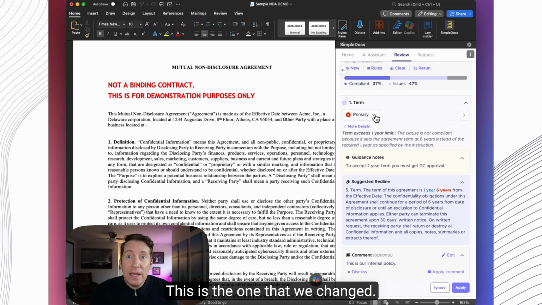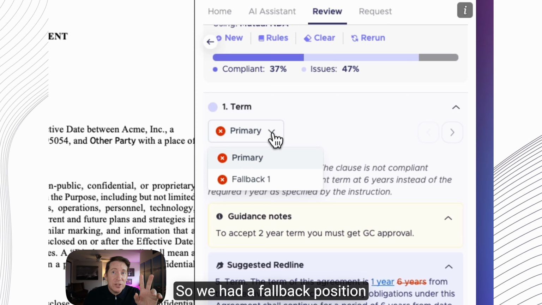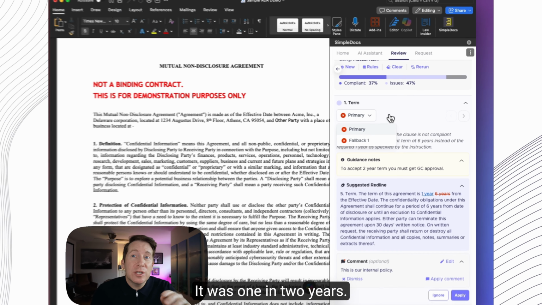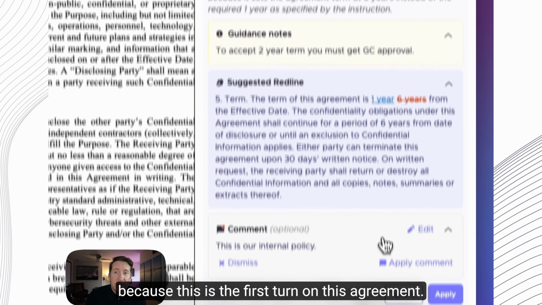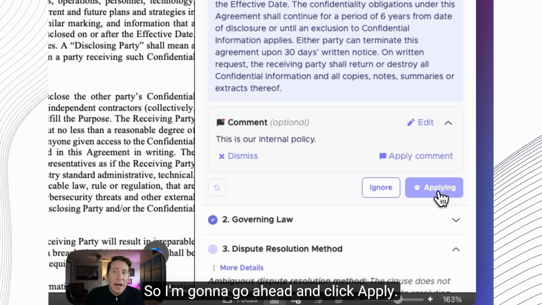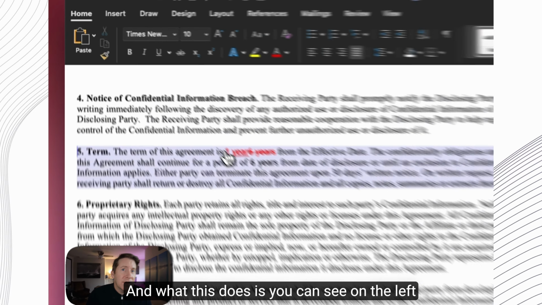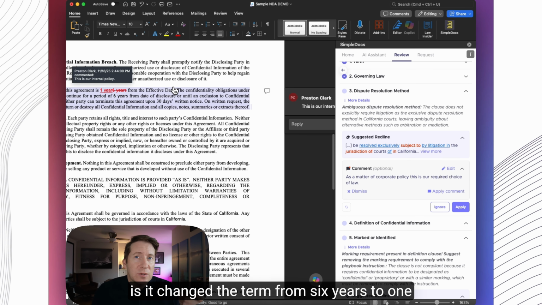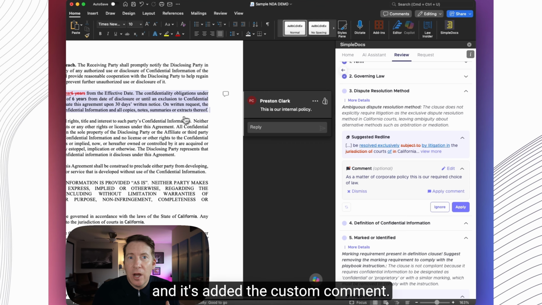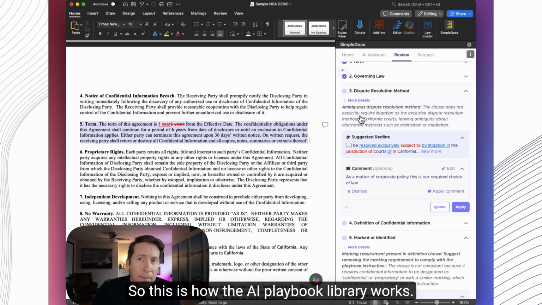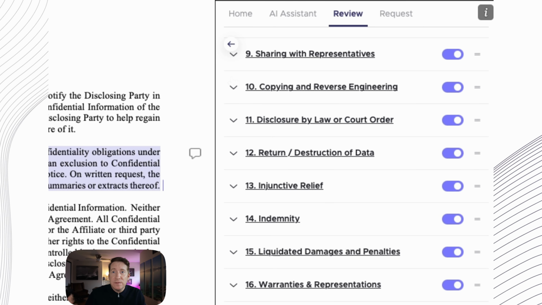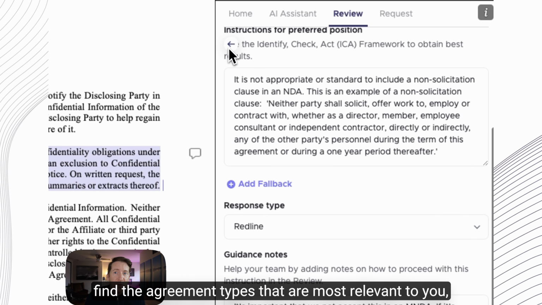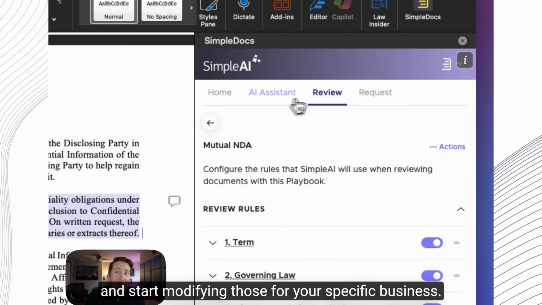This is the one that we changed. So we had a fallback position and we had a primary position. It was 1 and 2 years. I'm going to stick with primary now because this is the first turn on this agreement. So I'm going to go ahead and click apply. And what this does, as you can see on the left, is it changed the term from 6 years to 1. And it's added the custom comment. So this is how the AI playbook library works. I encourage you to go in there, roll up your sleeves, find the agreement types that are most relevant to you, and start modifying those for your specific business.